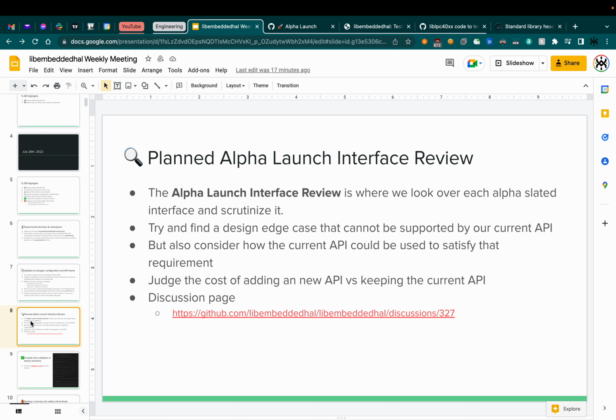Because you'd be surprised. It may not be the nicest solution, but you may be surprised what solutions you come up with. I'm going to show you one example where I thought there was an edge case that needed to be fixed, and as I went through the process of thinking about that edge case, I realized that the solution can actually be done with the code we currently have. And then it turns into a case of judging the cost of adding a new API versus keeping the current API. And here's the discussion page down here.